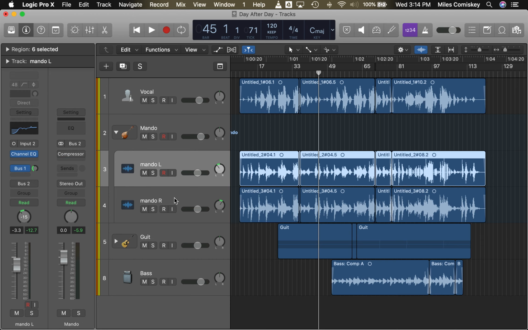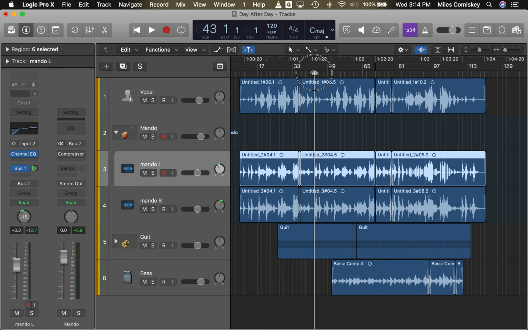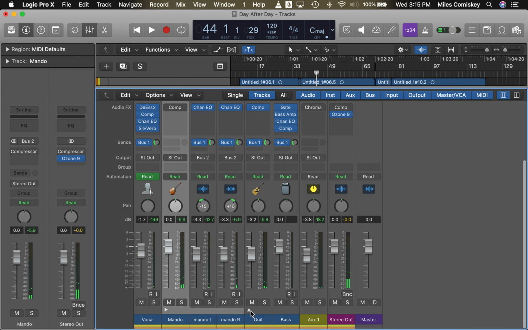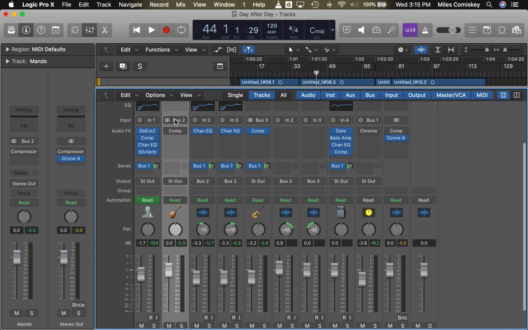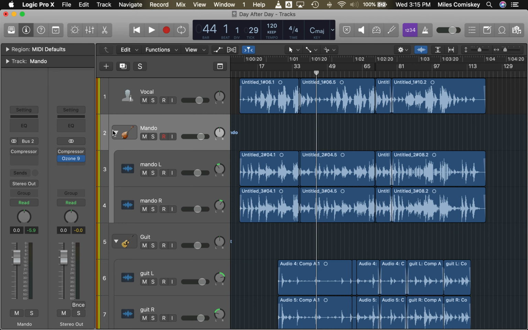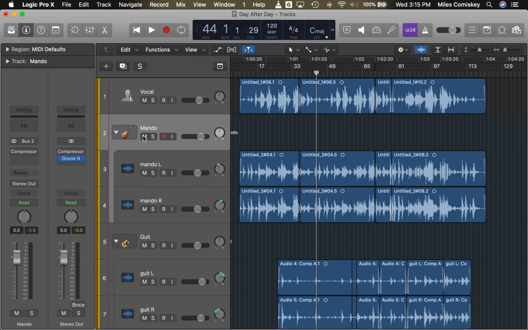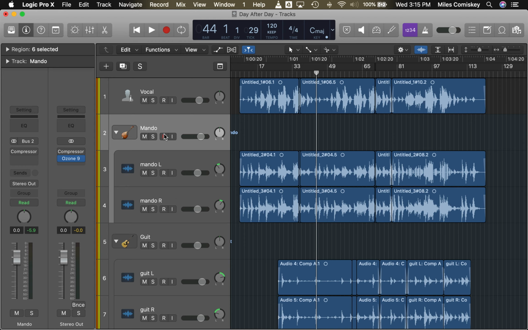Because of my setup, you won't be able to hear the left and rightedness of this, but basically I have both of these audio tracks for the mandolin grouped together. If you look here, we've got mando left, mando right, bus 2, and that's all going into bus 2 here. If I drop this down, you'll see this over here too. Bus 2, it's the same thing. So this left and right is getting sent through this group bus.